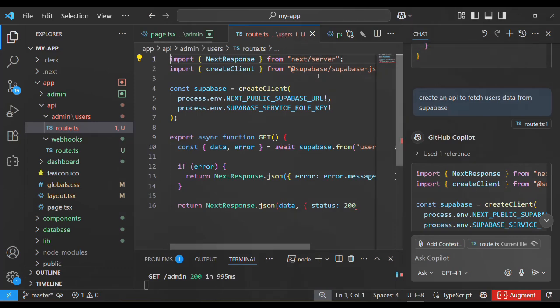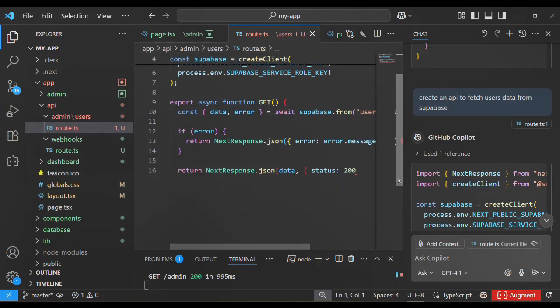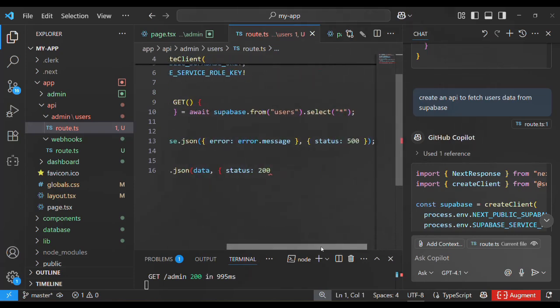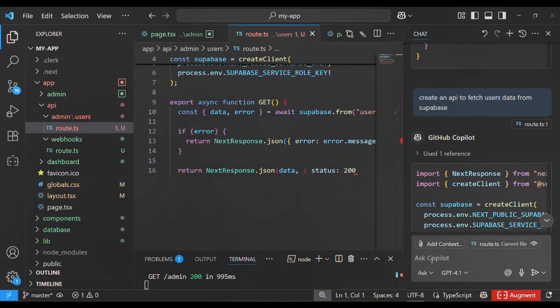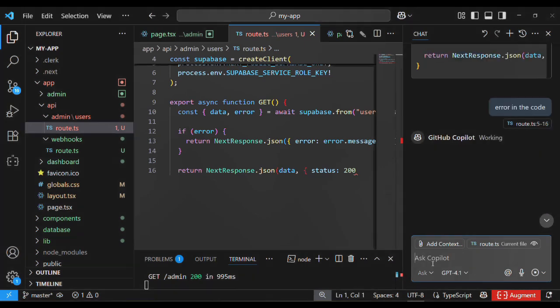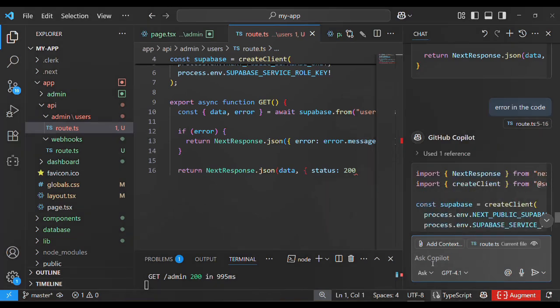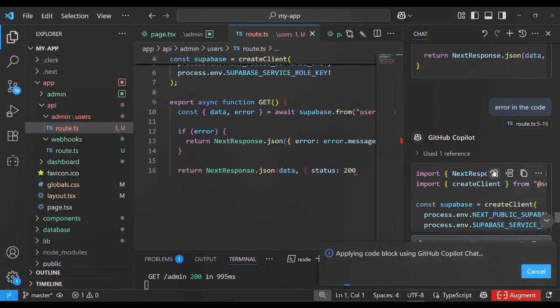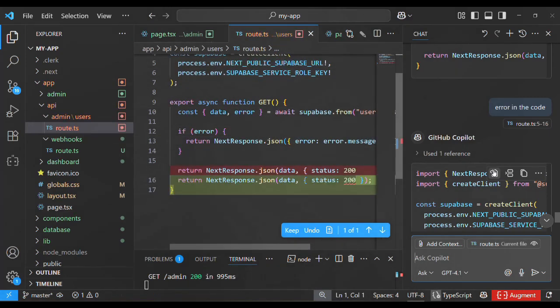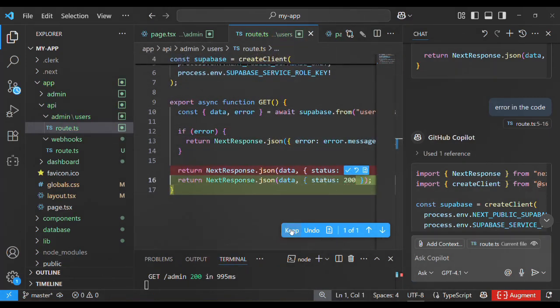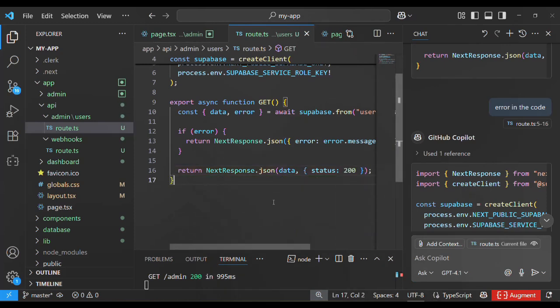There's showing some error here. Why? Let me tell Copilot, sorry. Error in the code. Yeah, done. Let's see. Yeah, it's fixed it. So what next? Let's save it.